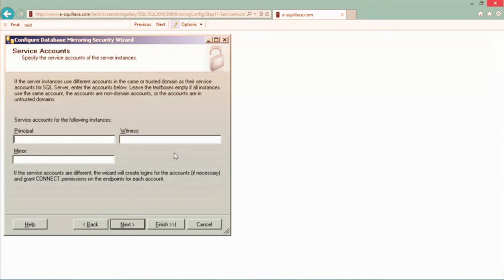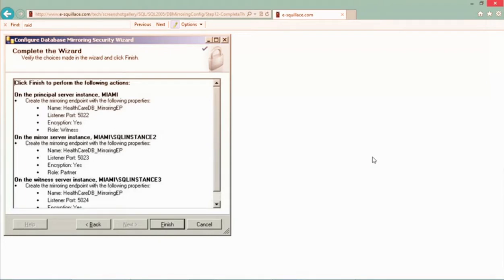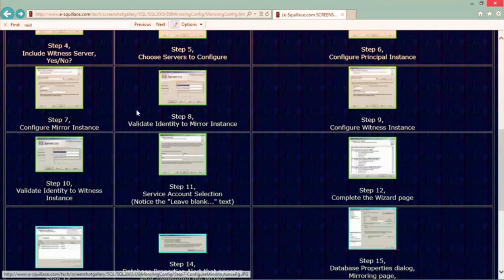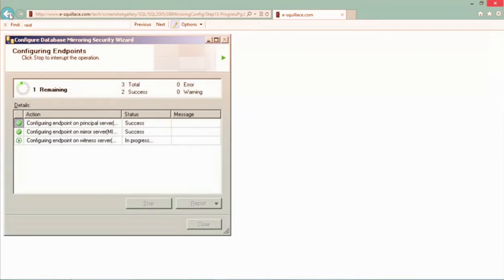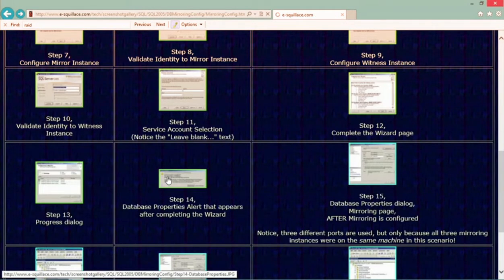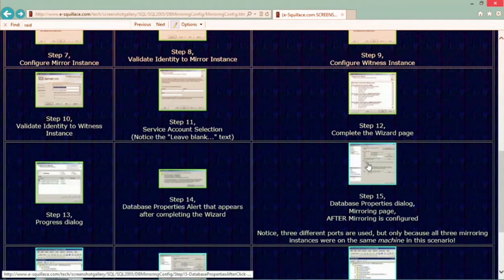That's true. Please tell me they're different accounts. I was going to say, if it's best practices, they won't be. Yeah. So I walk through the wizard, and there I go. There's mirroring. Now, the fun part, so it'll show progress, and then ask me if I immediately want to start synchronizing transactions from the principal to the witness, and it asks me if I want to start mirroring right now or maybe later on.